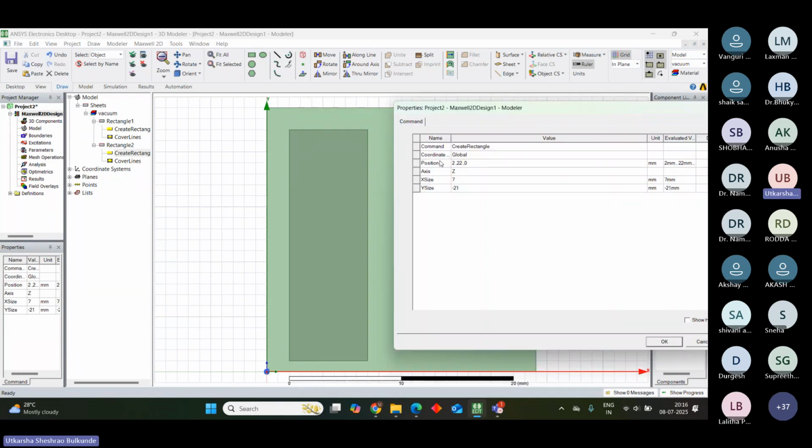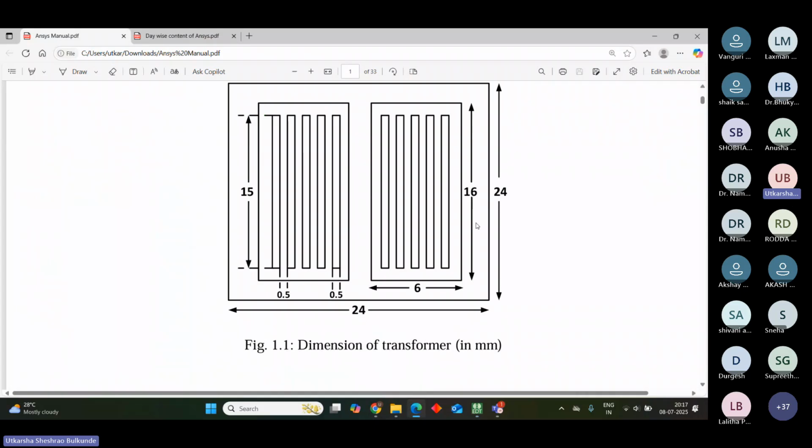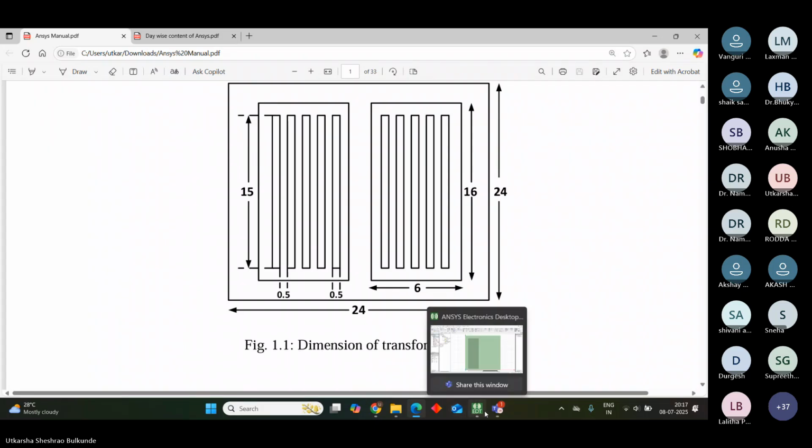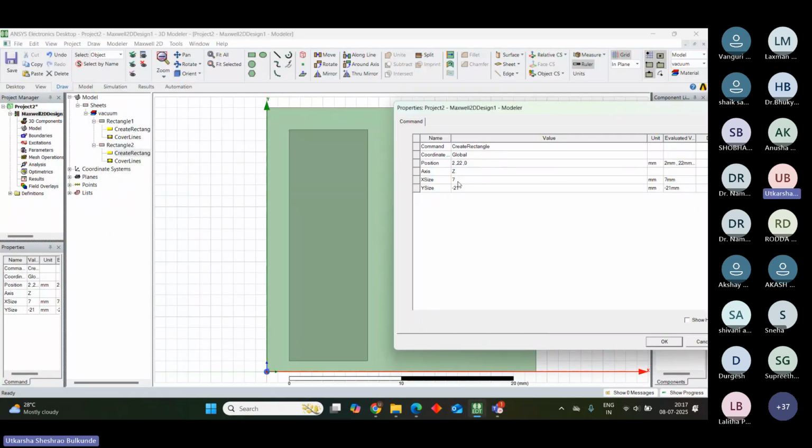We have drawn it from here. What I have done is I have dragged it in the positive x direction and then in the downwards direction. The size I want is 16 in X and 6 mm in Y. So in X, how much do I want? 6, right? In Y, it is 16.